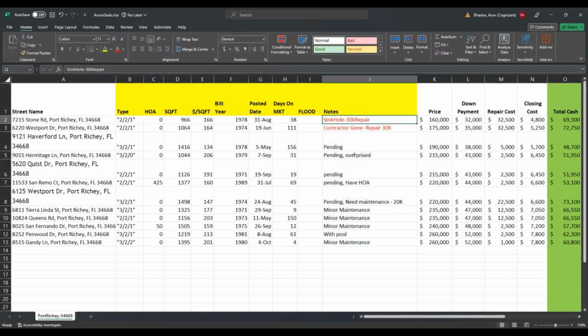based on the description. So the first one, the price was really nice, but it had a sinkhole with some roof changes. They said they have all the estimates for all those things together. It's a 30 repair. Another one was a contractor gone. So I don't want to take any of these things for the first one without having much experience for those things. So that's why it's marked in red. I like that. To avoid.